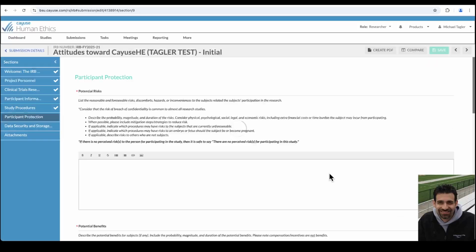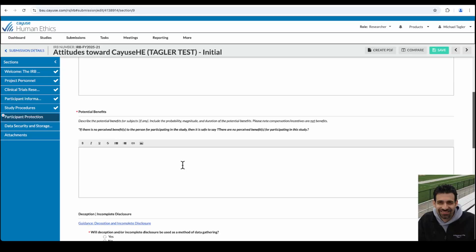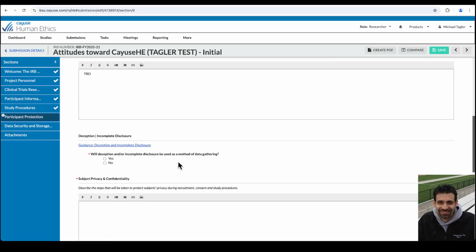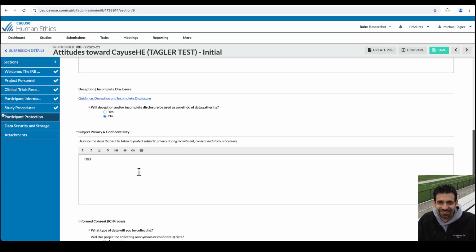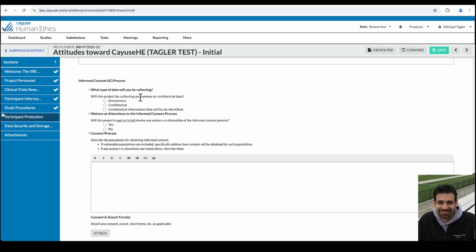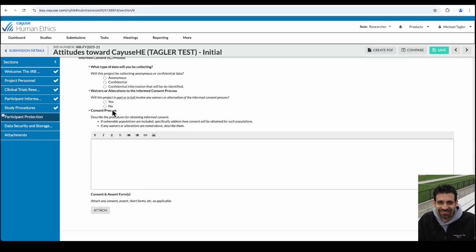We next find a participant protection section to describe risks and benefits, deception, incomplete disclosure, and your informed consent process. Read the instructions and respond as appropriate for your study, of course. Note the attachment point for consent forms.